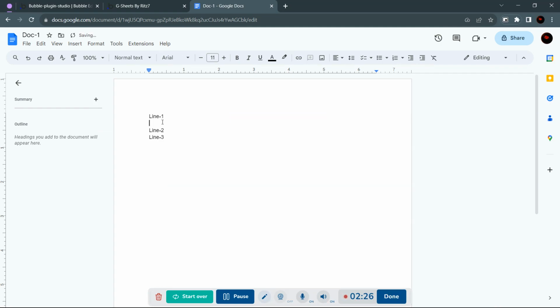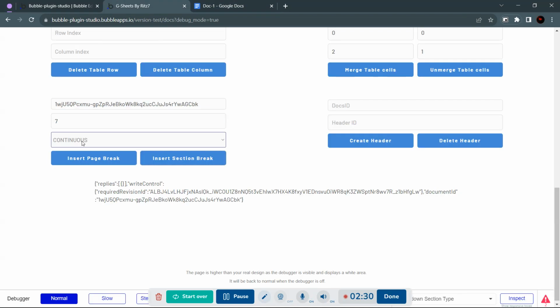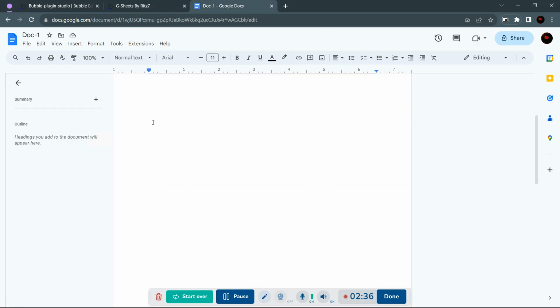Now if I choose next page and click on the button, you can see it starts from the next page. So yeah, this is how you do page break or section break.